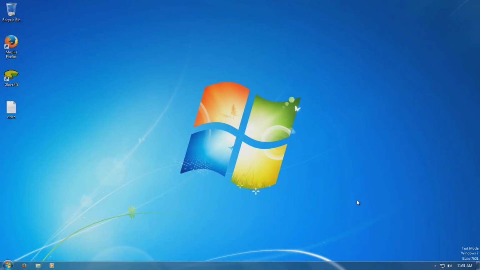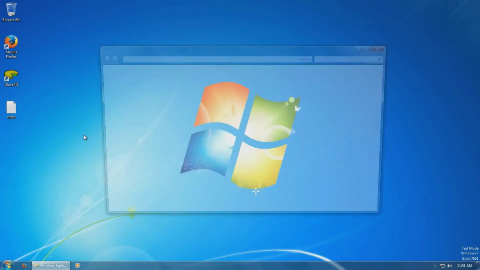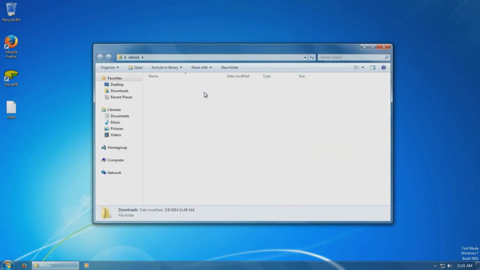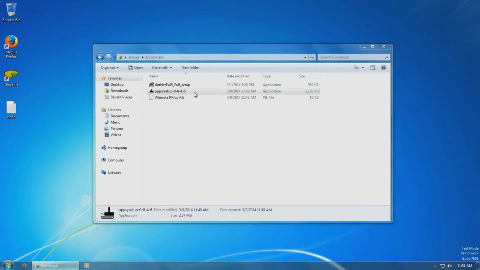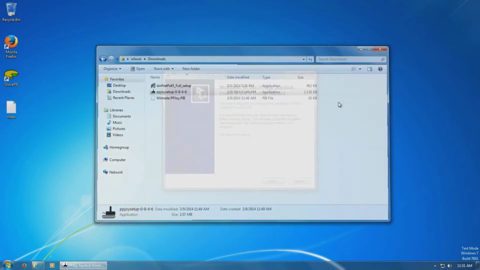Alright, so, once it's rebooted and all that pizzazz, it's going to say test mode in the corner, and that means that it worked. So, you can go ahead and fire your setup again, where you saved it, usually your downloads folder, open it and it should start.